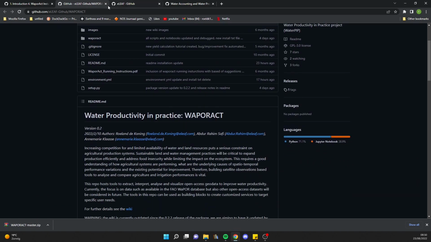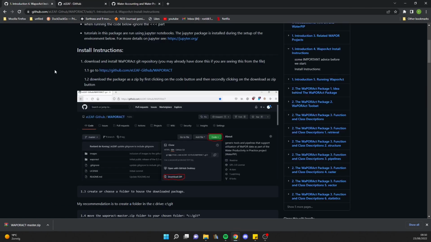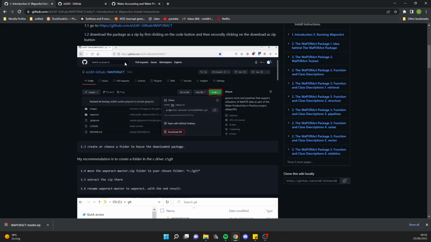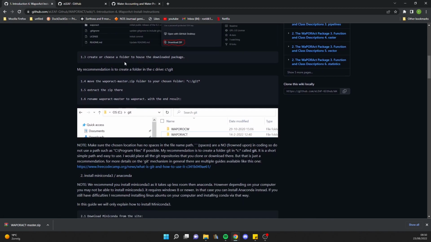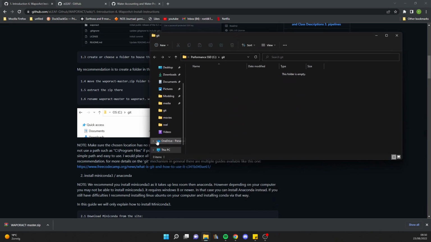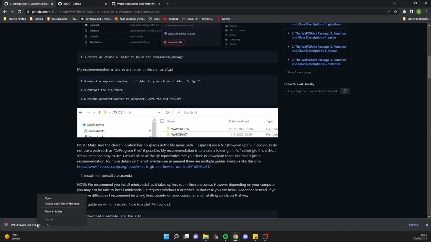Following that, go back to the install instructions, and if you scroll down you can see here that it's recommended to put it in an easily accessible folder. So that's what we'll be doing today, in C Git with no spaces. Generally no spaces in folder paths makes your life much easier.